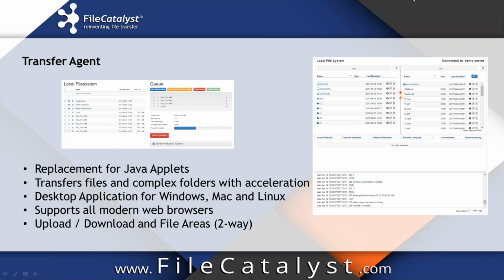Think of TransferAgent as a small desktop application that talks to the web browser in the background and initiates all the file transfers and uploads and downloads. We have an application for Windows, Mac, and brand new for this version, we also have it for Linux. We support all the modern browsers, so whether it's Safari on Mac or Chrome or Opera, all the modern browsers work with this version.